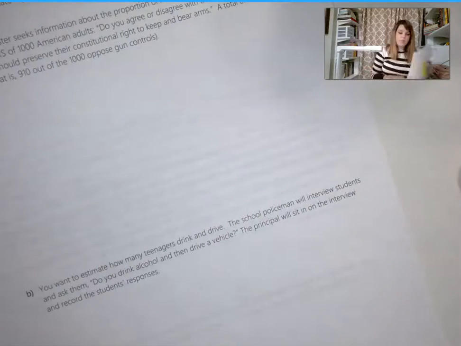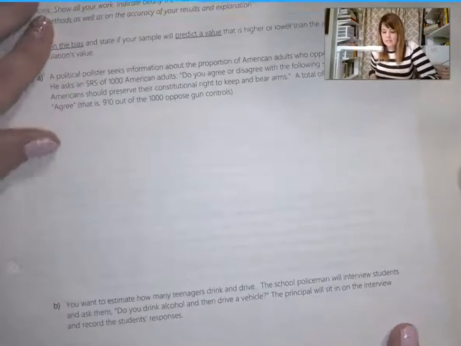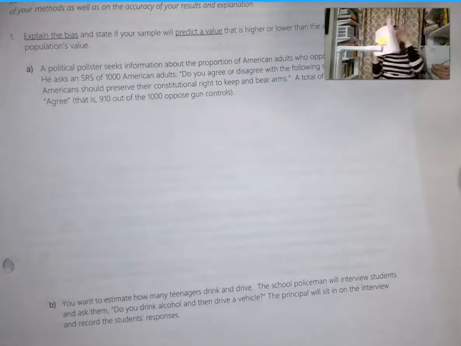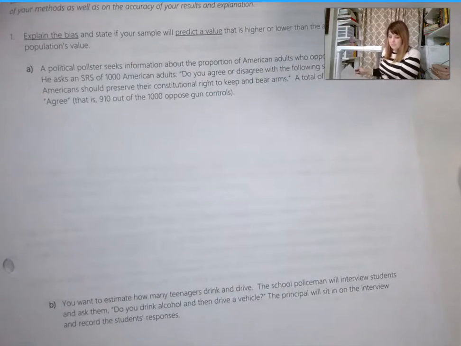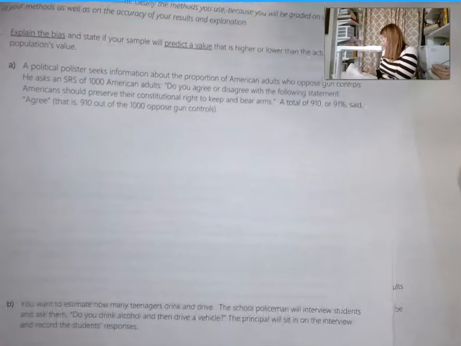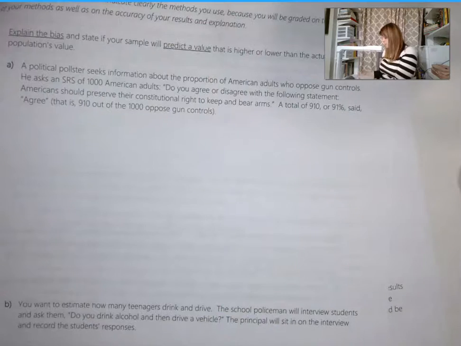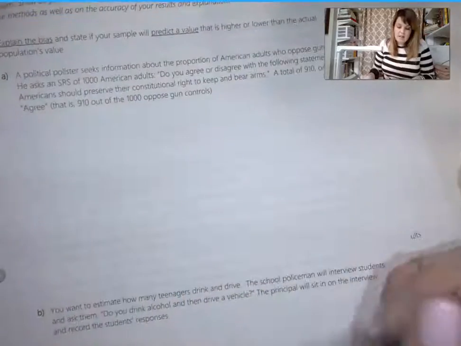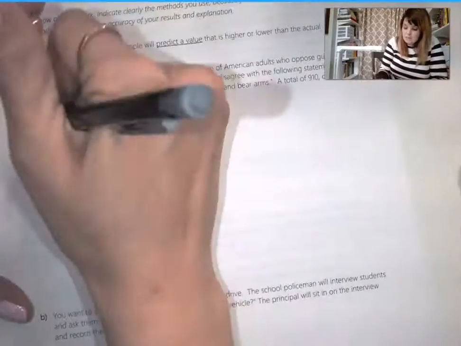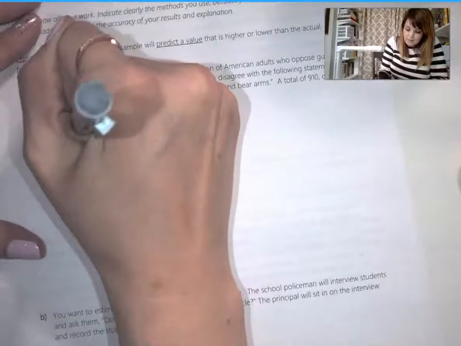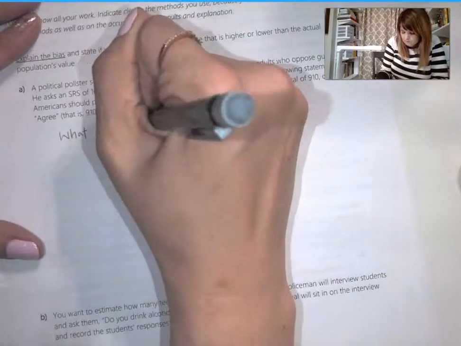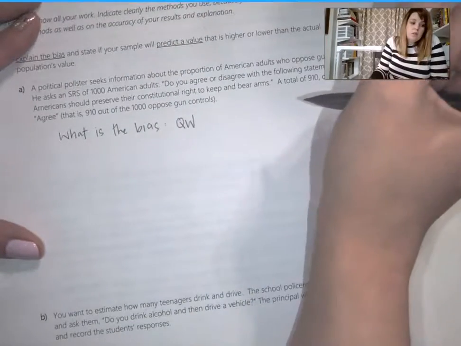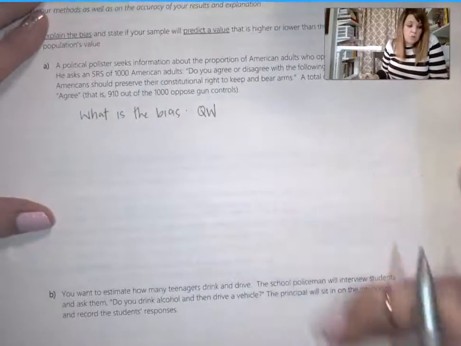Okay. So explain the bias and state if your sample will predict a value that is higher or lower than the population's value. So in each of these, you have one for A and one for B. You want to make sure that you address three things. So you want to say this sample is biased because. So what is the bias? In this case, it's question wording. So I'm just going to write QW. So this sample is biased because of question wording.